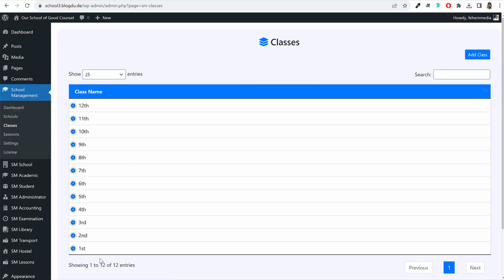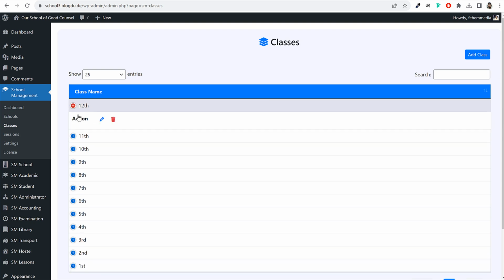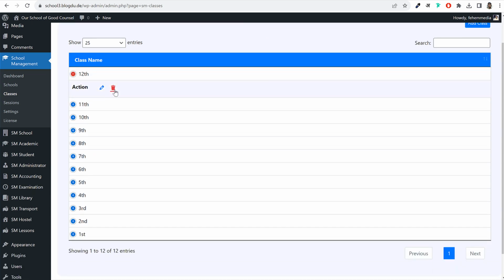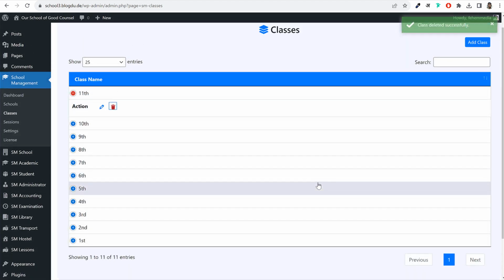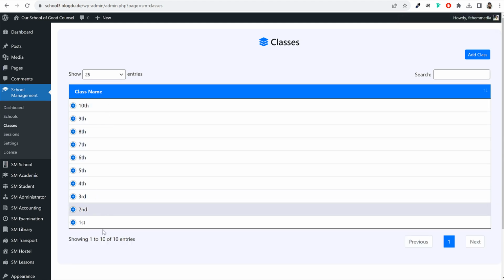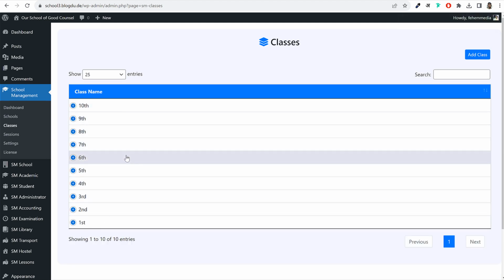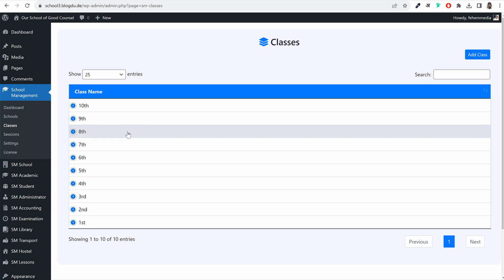Here as you can see, we already have these classes created, class 1 to 12. So you don't have to do this. Or if you want to create a few more classes, or delete any classes, for example, if your school is only till 10th, you can delete the 11th and 12th classes. So I'll delete these two. Now once you're satisfied with these classes, you can assign them to the school.